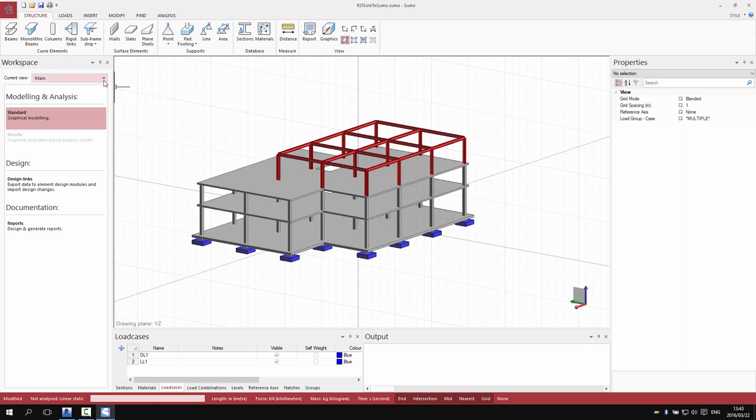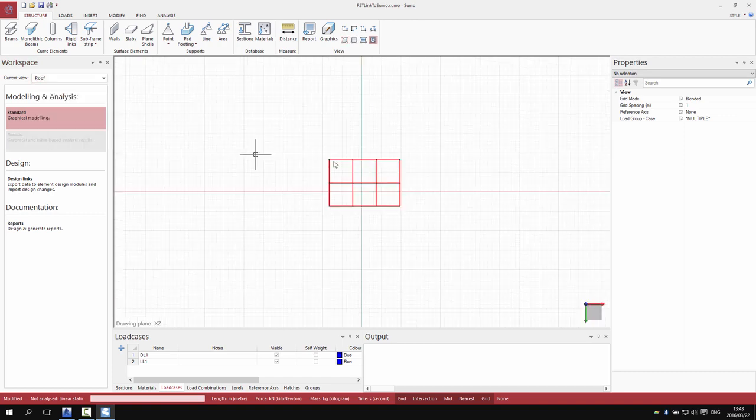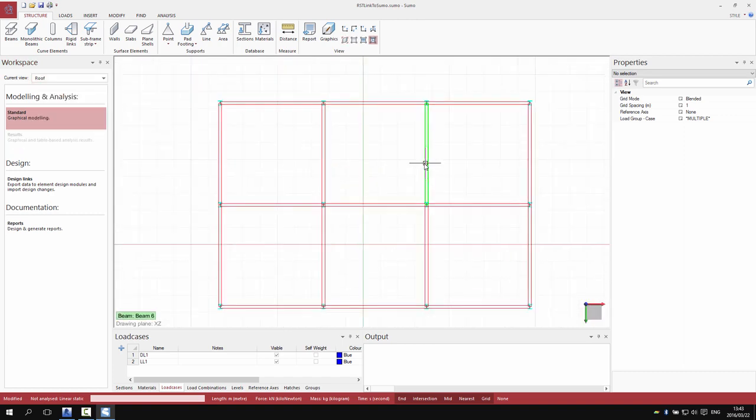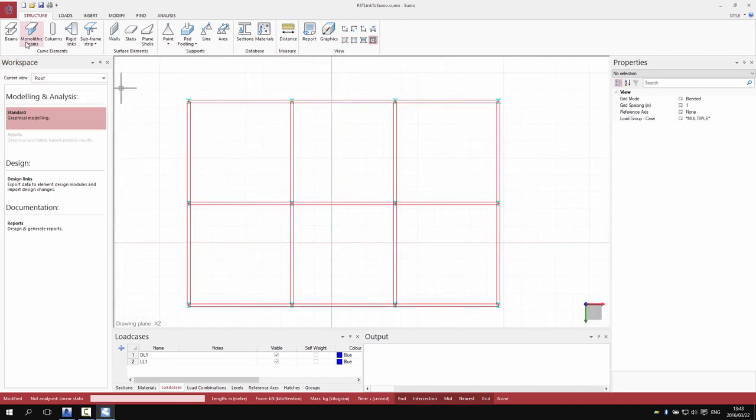But to demonstrate that modeling can be done in Sumo directly, I will add my intermediate beams directly in my Sumo model. You will notice that the levels from my Revit model were transferred as well, so I will use very much the same process as I've done in Revit. I will go to my roof plan and I will start placing my individual beams as I require.